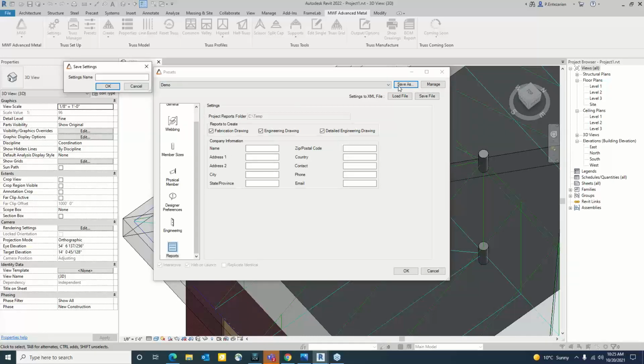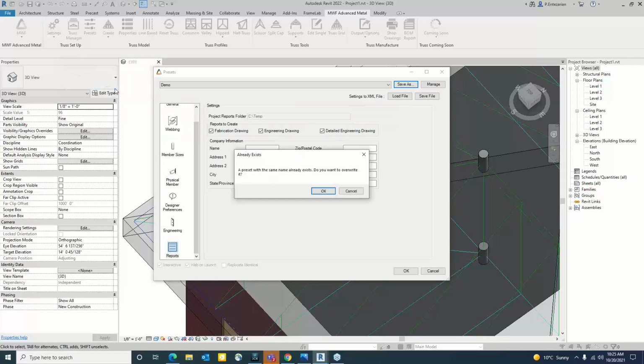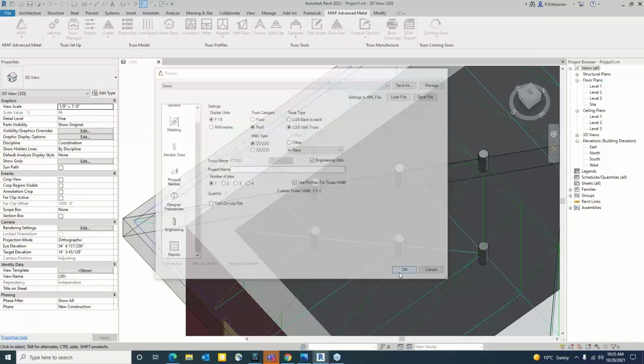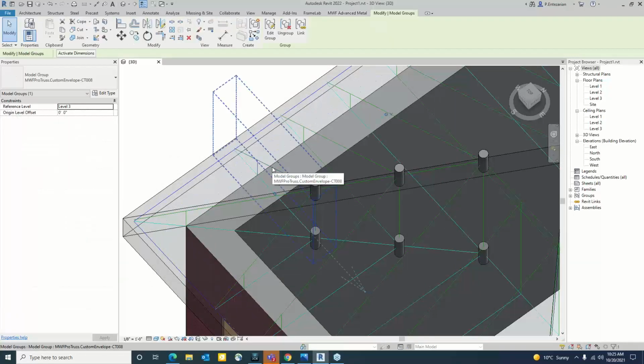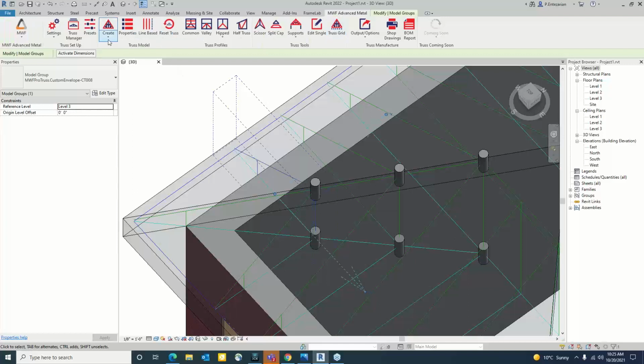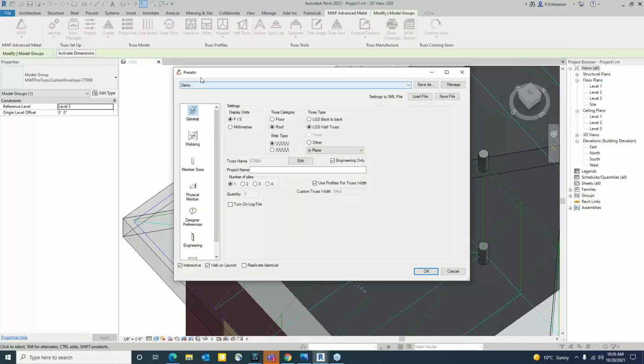Let's just save as the presets that we created as the demo. It is asking if we are going to overwrite it, and let's hit OK and X out of here. Now I just need to select the envelope that I have in the model and click on Create. From the presets, I can select the presets that I have in the model. It is set to demo. We don't need to change anything here.